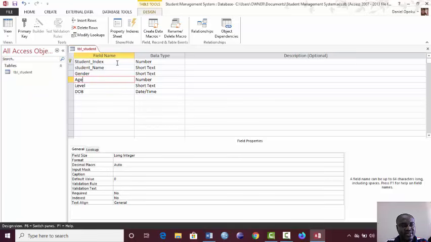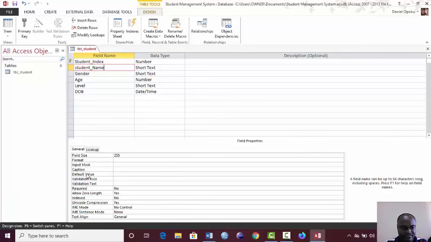So now let us try to define some of the properties very well. For instance, when it comes to name, click on its properties here. We have general. The field size is 255. It means that at the name field, you can enter a maximum of 255 characters. When you type beyond 255, it will not work. So it requires 255 or less than 255. Yes. So now let's see how it works.